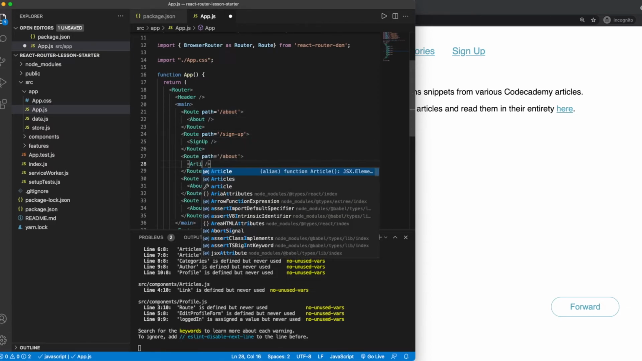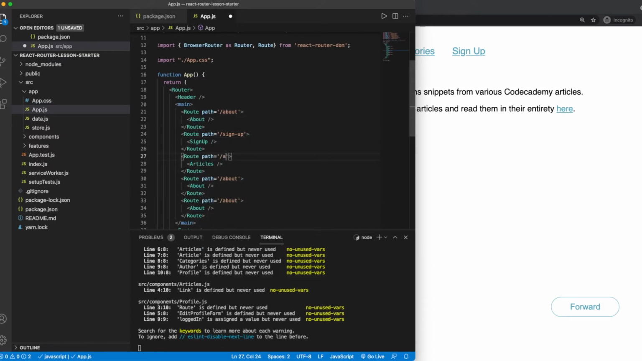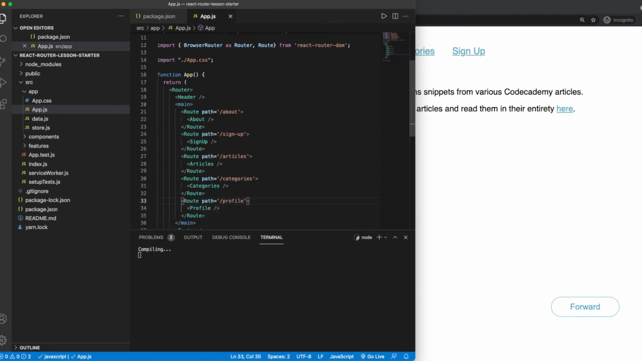Then I'll do the Articles page, which is routed at the /articles path. The Categories page, which is rendered at the Categories path. And lastly, the Profile page, which is rendered at the /profile path.